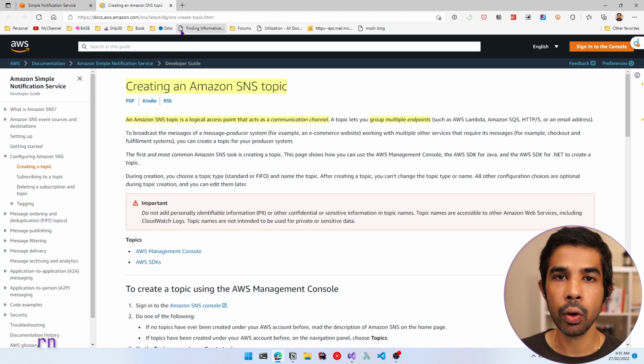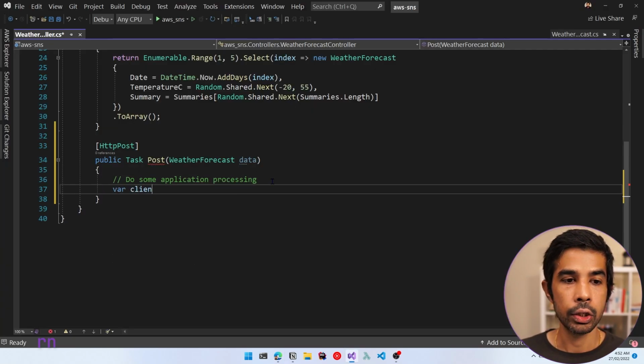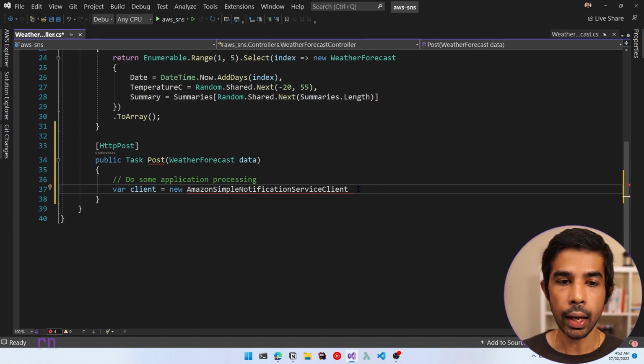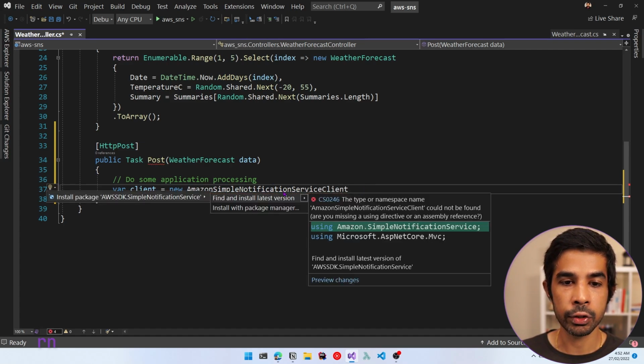So let's come back to our ASP.NET application and send messages to this topic. We need to create a client to send messages to the topic. Now this client is the Amazon Simple Notification Service client. So let's type in Simple Notification Service client and look for the options that Visual Studio is giving.